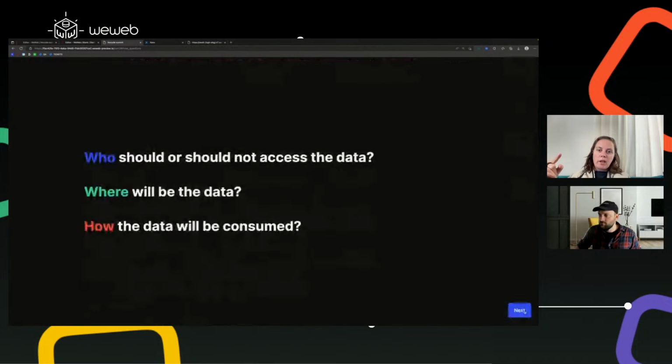Because conditional display doesn't mean that it's not in the browser. The data is still in the browser, even if it's display none. Exactly.